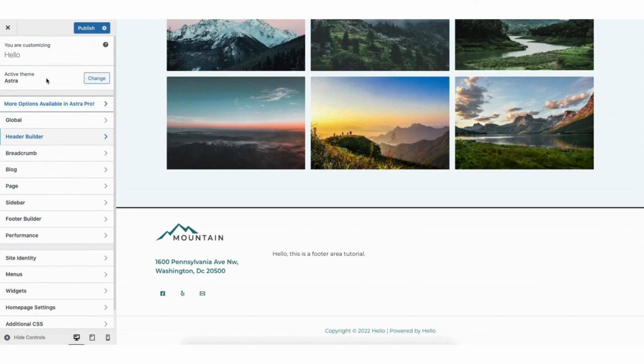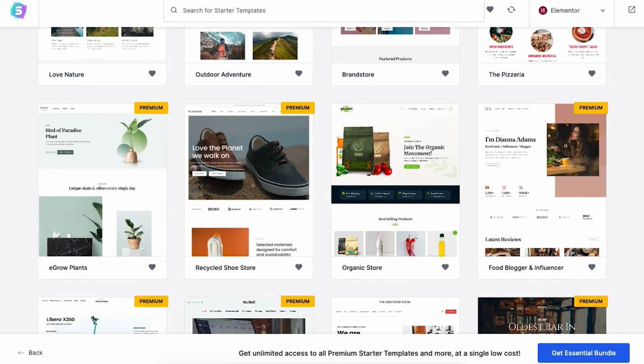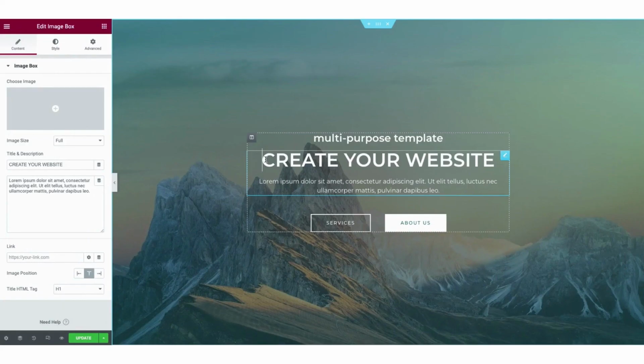You'll now see a bunch of different options you can select from for different parts of the site, such as Header Builder, Blog, Pages, Sidebar, Performance to help speed up your site, and more. You now know how to access pre-made professional templates, how to start creating your self-hosted WordPress site, and making edits to it using the drag and drop editor Elementor Page Builder.